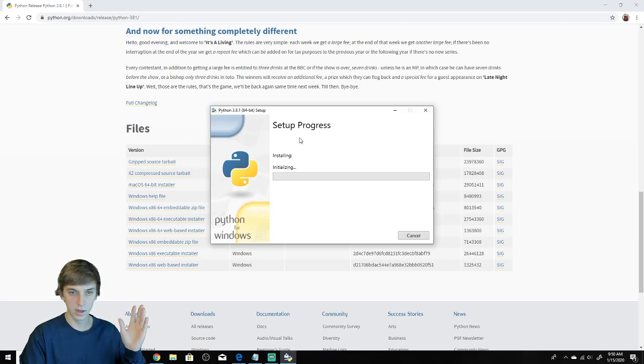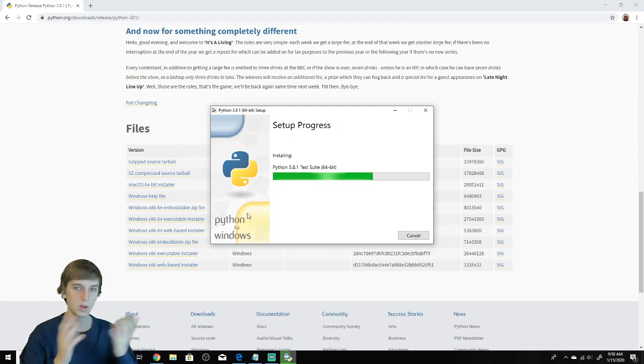That was an executable installer. So that was the one we chose. You might have to choose a different one, for Mac or Windows. Okay. So now we'll just wait for this to install.